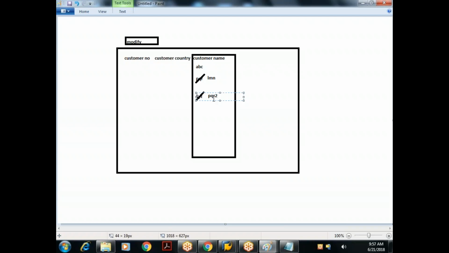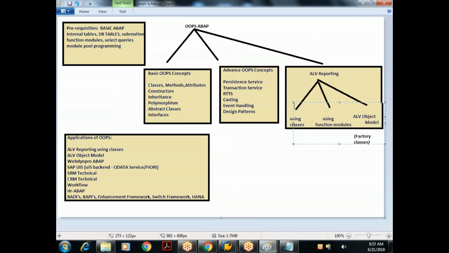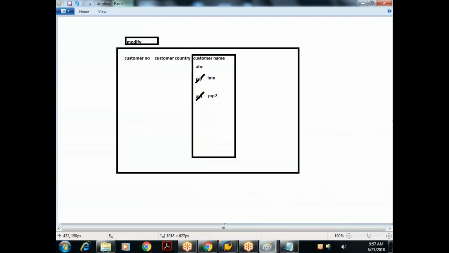I'll say yes or no. So based on that, it should get updated in what? Database. So these things are possible only by using what? This ALV reporting using classes and events. Am I clear? Not only this, I'll give just a simple example.